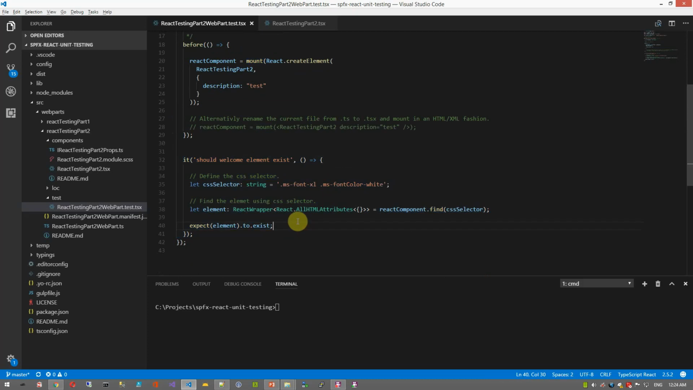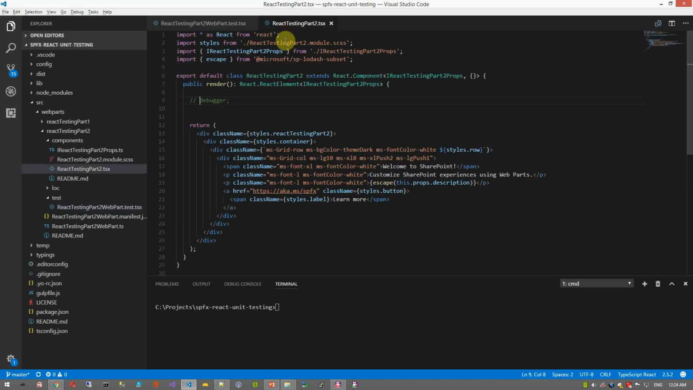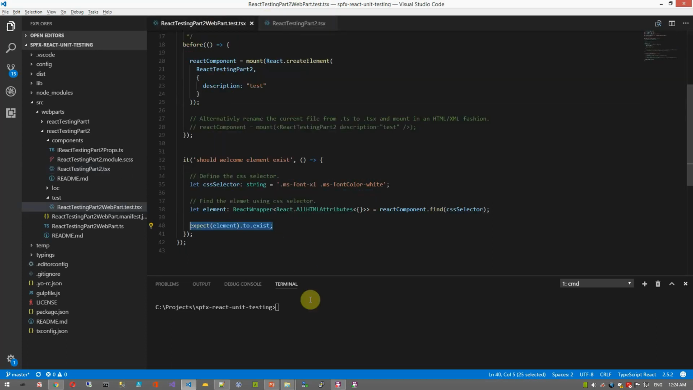Our unit test is very simple. We will try to find an element within the React component and verify that that element exists. So basically that's the element that we are after. That one. In a typical scenario, you will run gulp test. The test will run and will pass or fail.